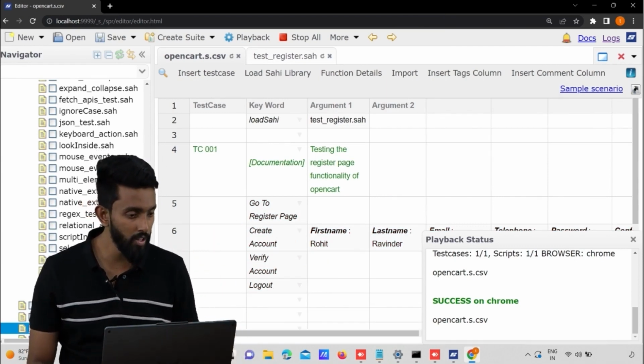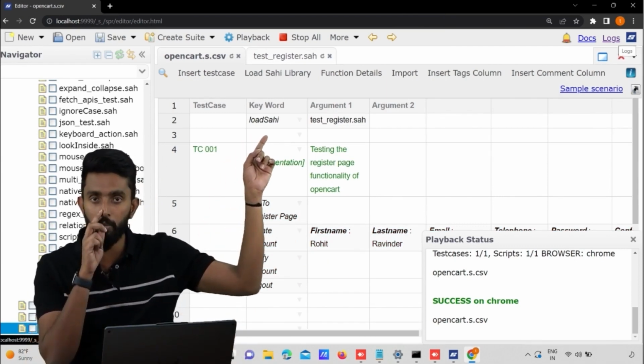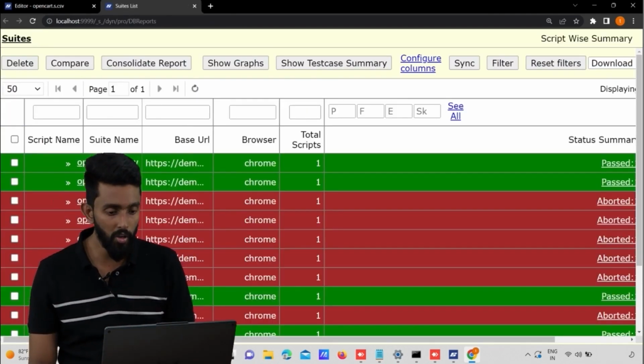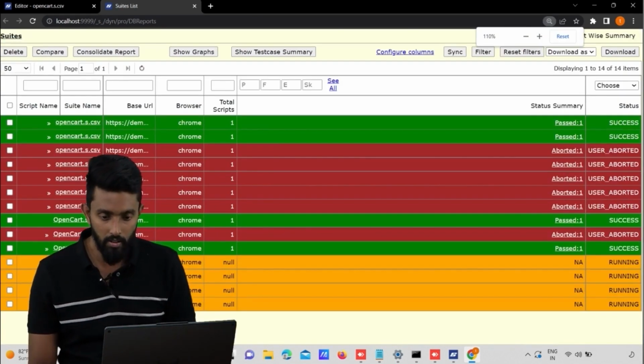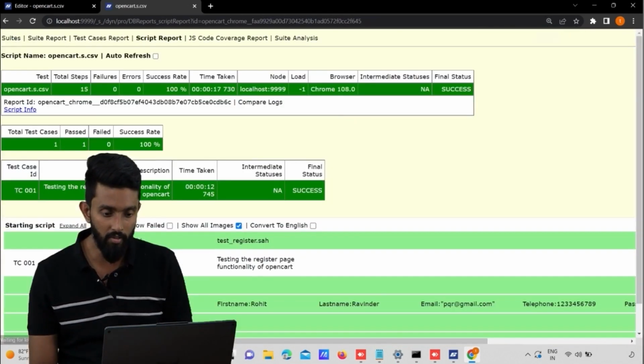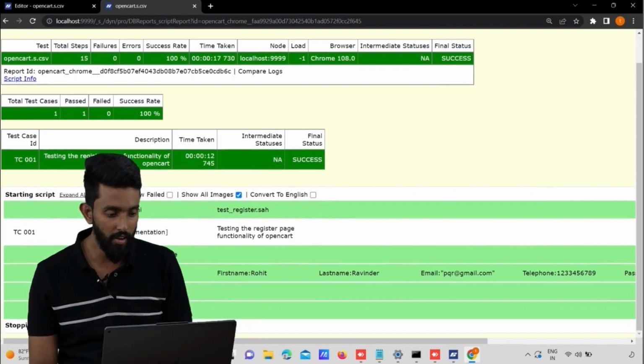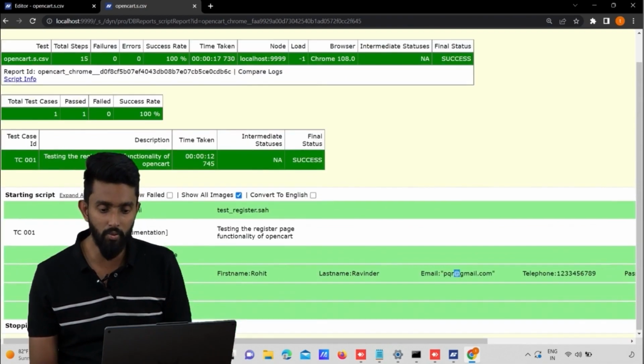Now, if you want to see whether the test case has passed, do you see a button called logs? Just click on logs, in which case it is going to give you a log here. And if you notice, this is the one which I have conducted and you can see email pqr@gmail.com. It has successfully passed.